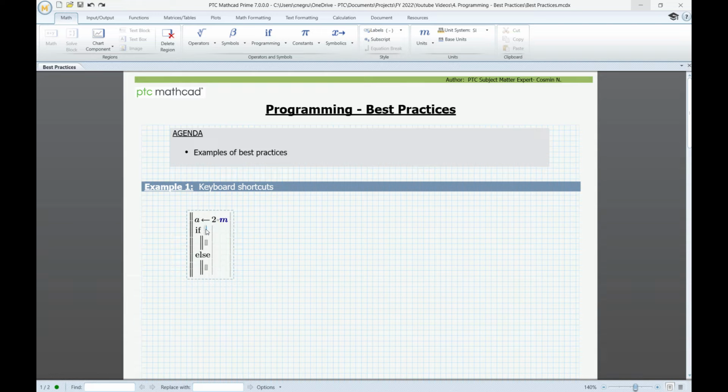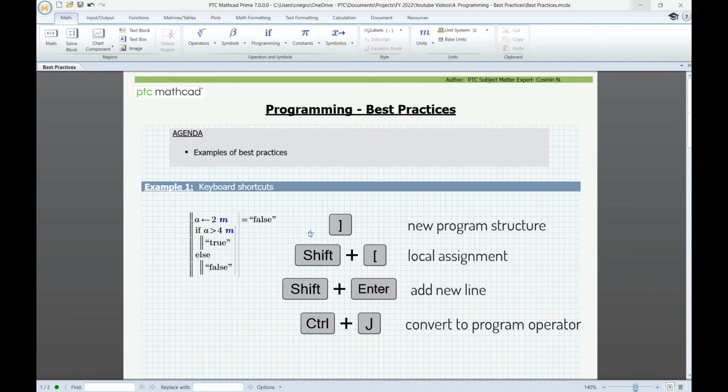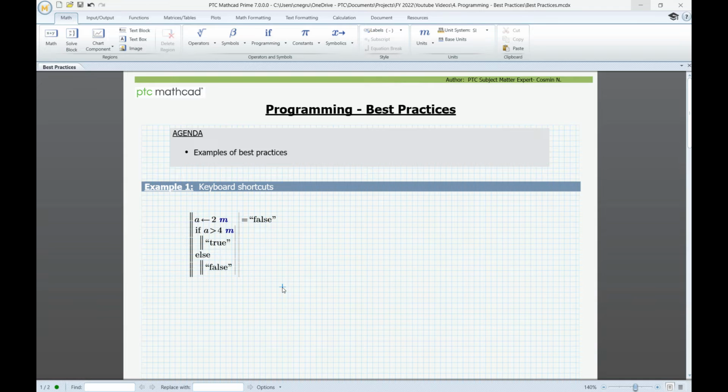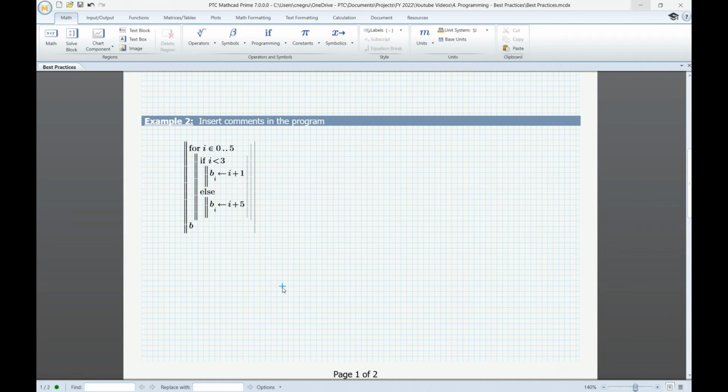Now that we have created the structure of the if, we can start filling in the condition. Let's say that we want to check if a is greater than 4 meters, and if the condition is met, we want to return true, and otherwise we want to return false. Let's go ahead and evaluate to see the result. So remembering these 4 simple keyboard shortcuts will save you a lot of time when it comes to creating programming structures.